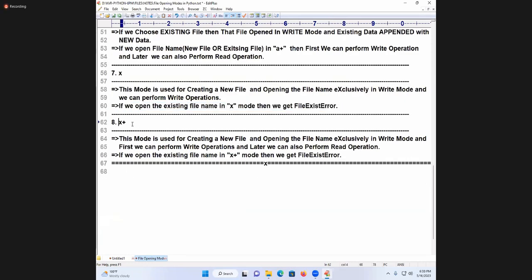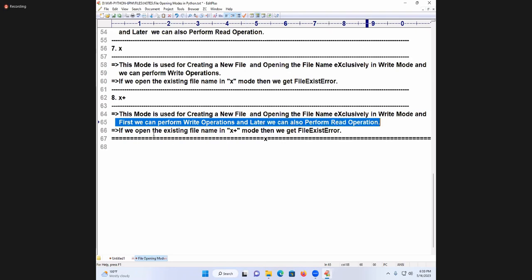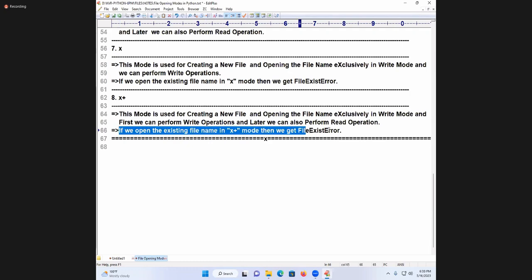X plus mode. This mode is used for creating a new file and opening the file name exclusively in write mode, and first we can perform write operation and later we can also perform read operation. If we open an existing file in X plus mode, then we get a file exist error.